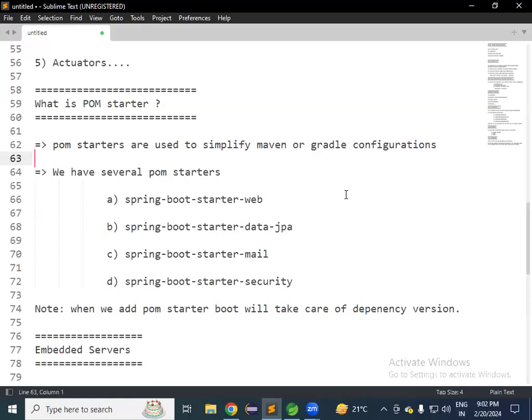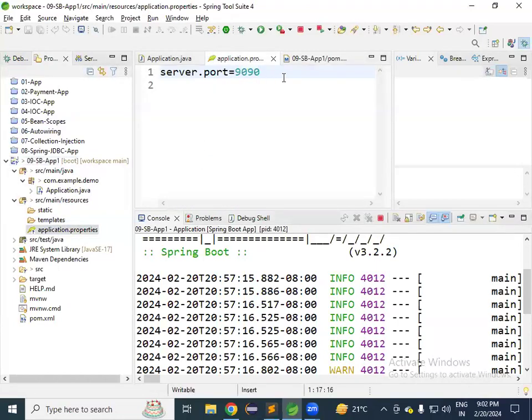Boot is supporting three types of servers: Tomcat, Jetty, Netty. By default, it is Tomcat. When you add web starter, Tomcat is coming by default. What is the port number? 8080. Can we change the port number? Yes. Where we are changing? Properties file. Server.port 9090. Tomcat running on 9090.